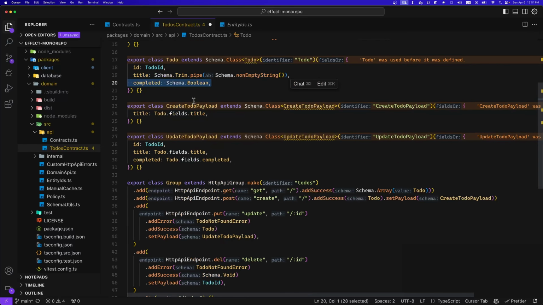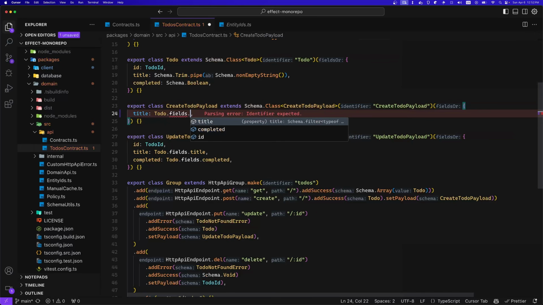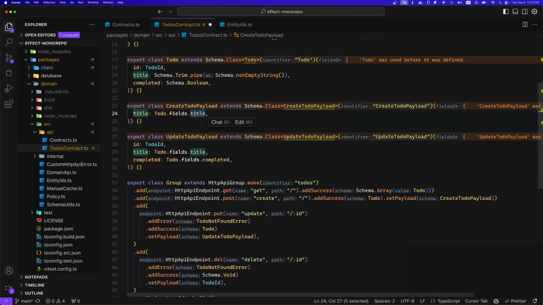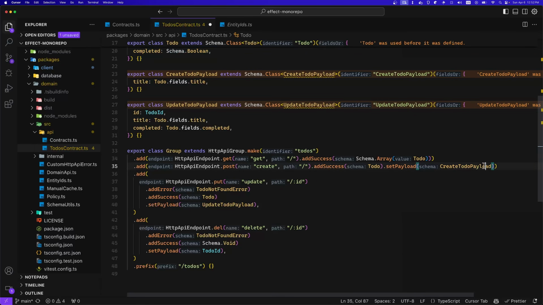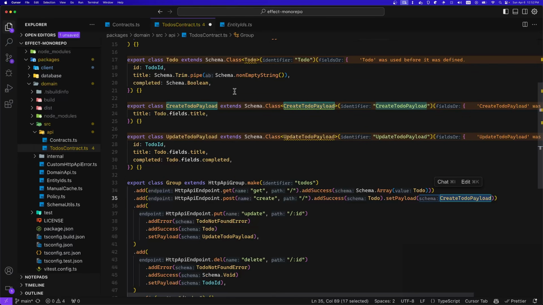And so the CreateTodoPayload is just the title. So we can extract the fields from this Todo, and then we can target title, completed, ID, etc. Just so we do not have to duplicate everything. And with that, all of these, as you can see, are synchronized with the base Todo class. And this endpoint will now validate against this schema. And it is also going to decode it. So you can apply transformations to the title, for example.